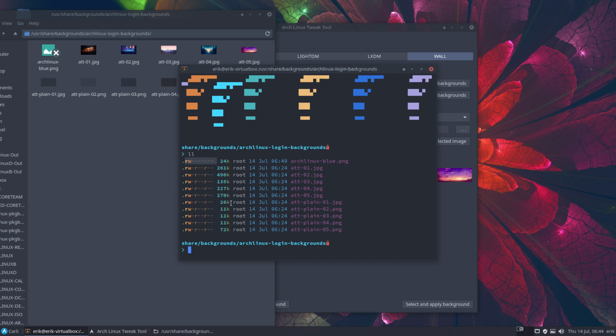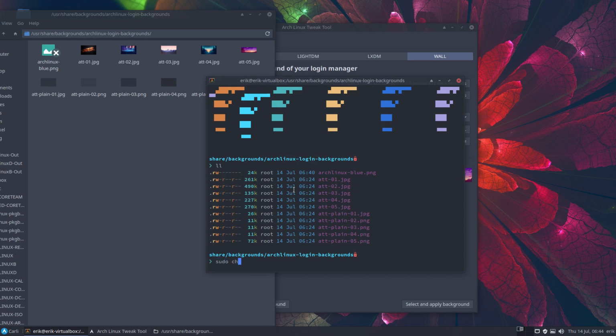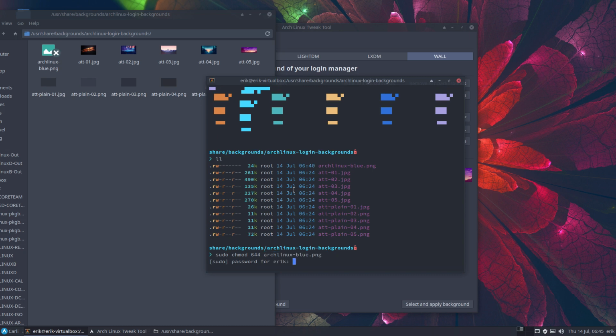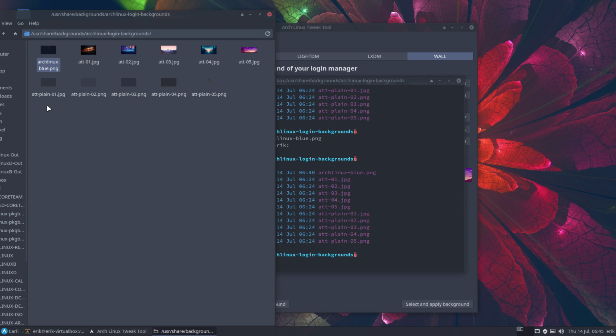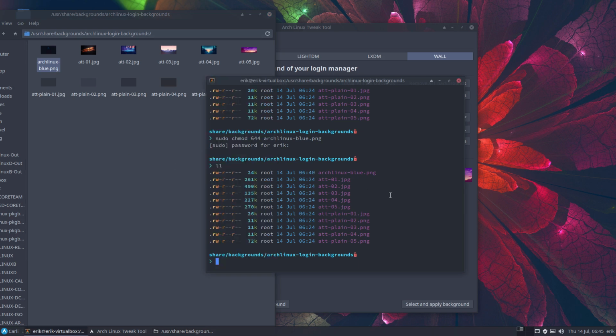Read, write, r r. It has a different sudo schmutz. So read is 4, write is 2, so 644. Yep, 644. ArcoLinux blue. Okay, this is looking nicer, right? Now we see it.